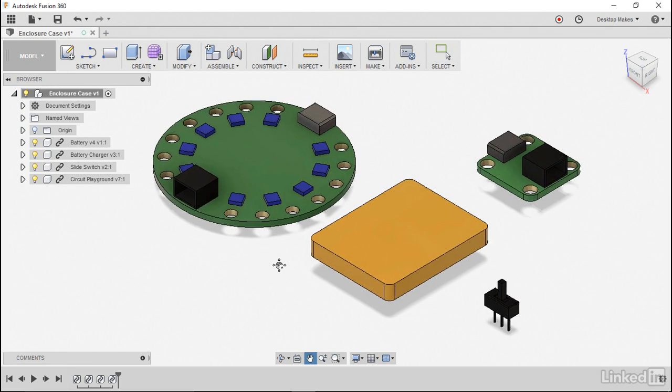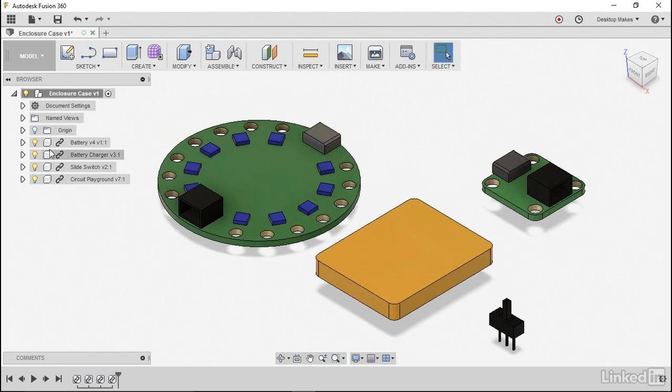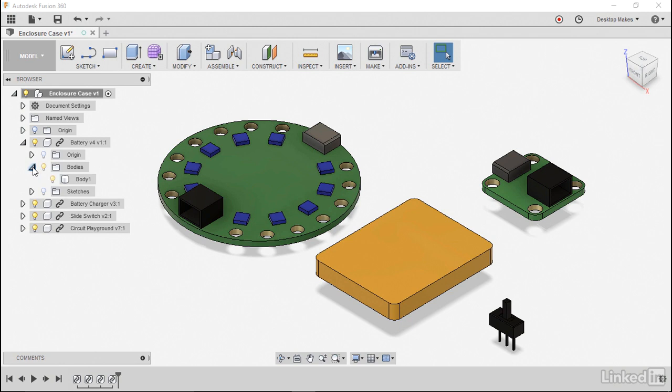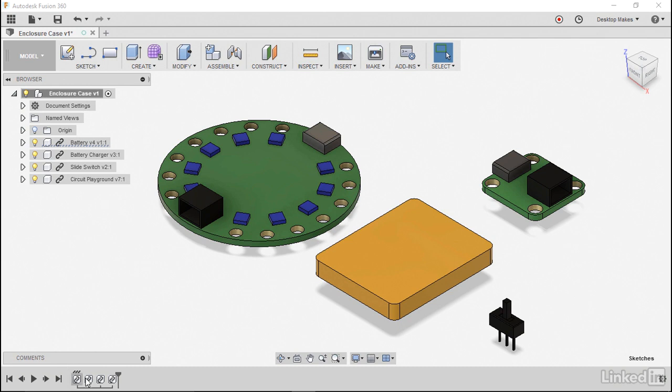A few things I want to point out here is if you notice under our browser, we have each of these parts that we brought in. If we try to expand it, we'll see that bodies is grayed out, and so is sketches. So if we try to double click on it, we won't be able to edit any of them. It's not going to let us. And we also notice on that timeline we have this little sort of chain here on the 4 different components that we brought in, this little chain icon under each block.